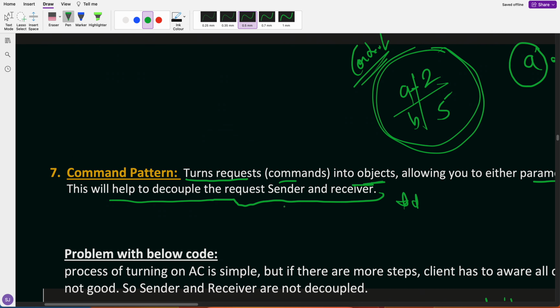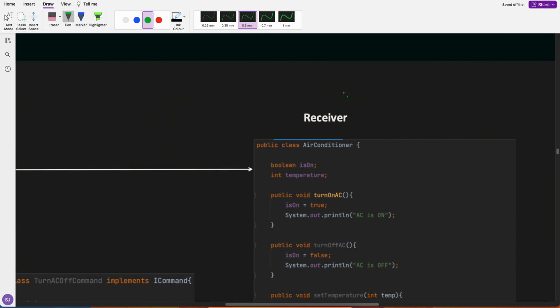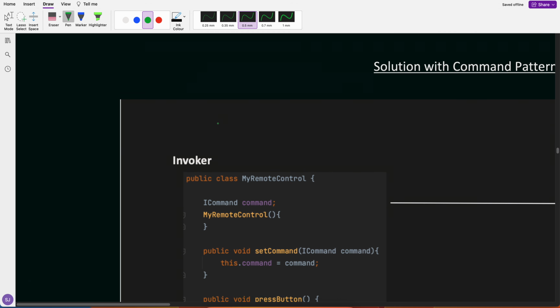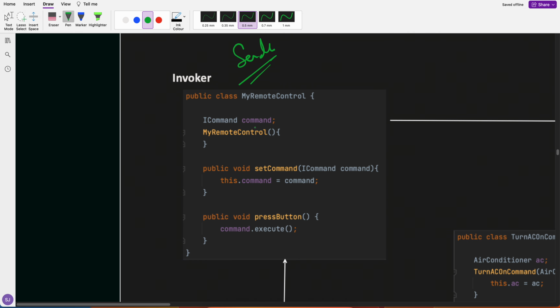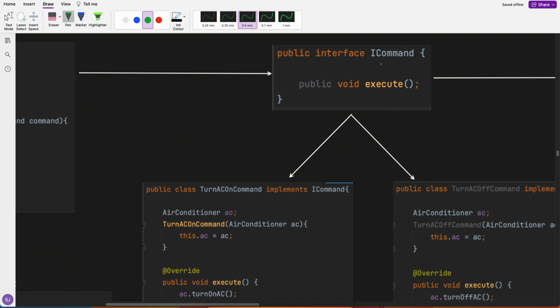So that's what the command pattern does. What does the command pattern do? Hey, this is a receiver, meaning this is an object. It has methods like how to turn on the AC, how to turn off the AC. Might be a single method or might be, let's say, 100 methods. Doesn't matter. This is a sender. The sender doesn't worry about how to start an AC. It just says press button, command dot execute. Right? So I have created one command interface now.